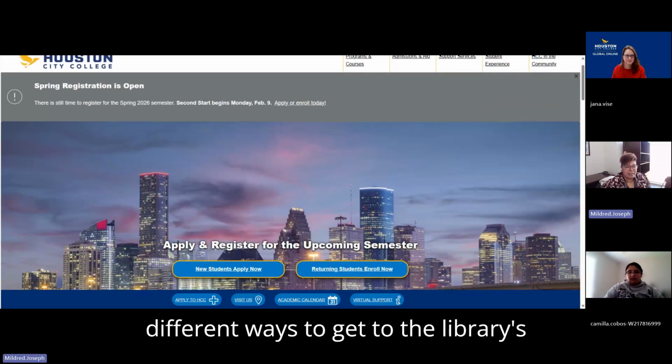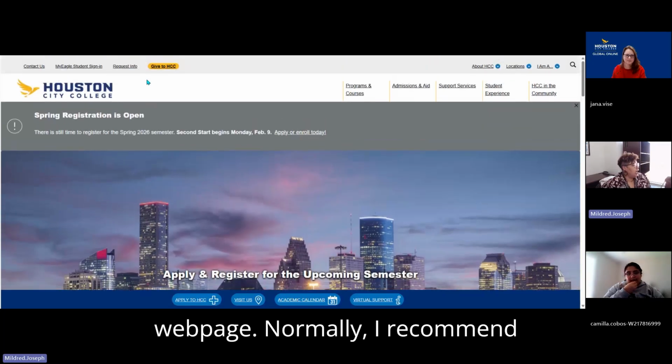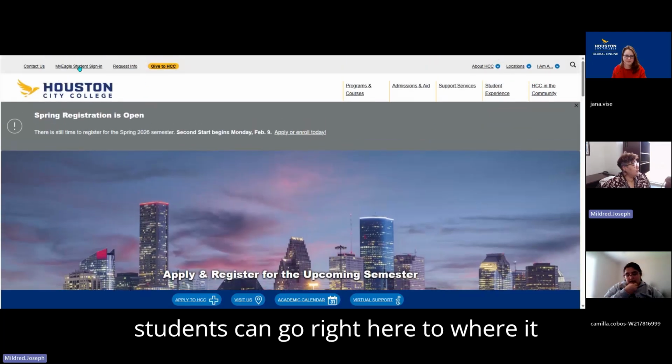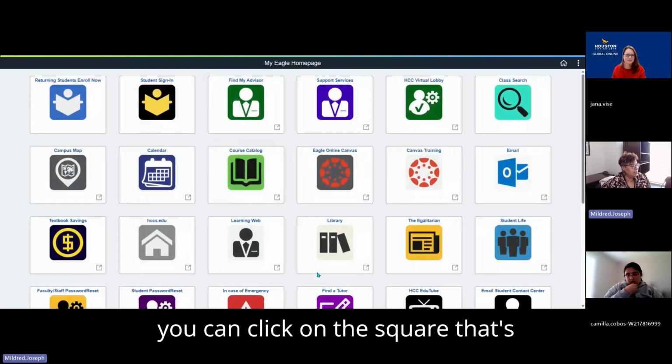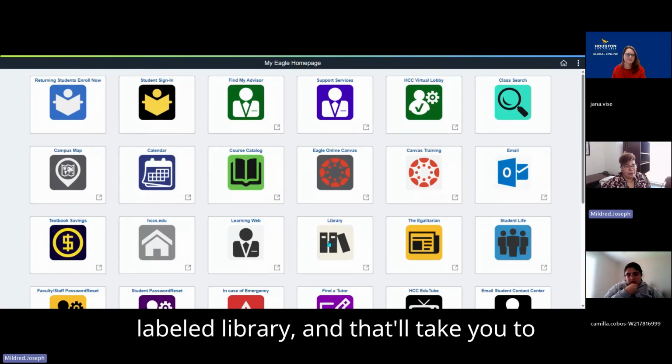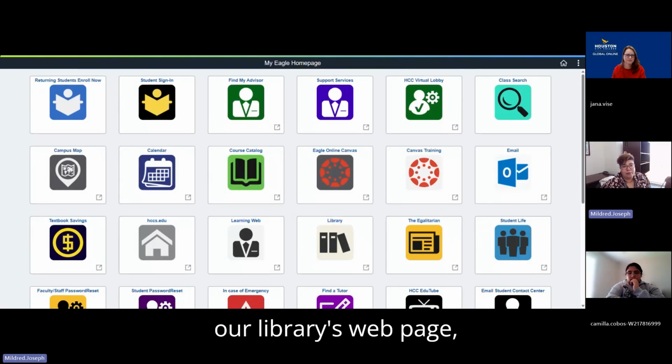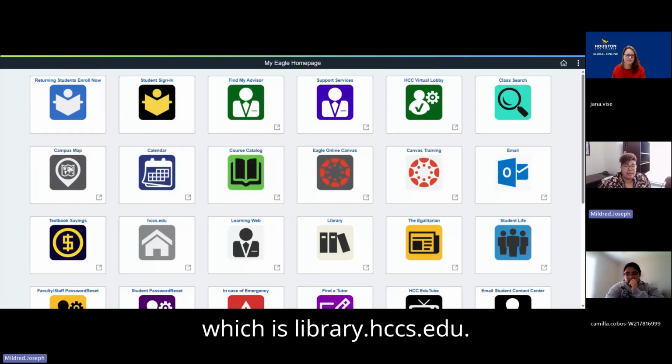There are a lot of different ways to get to the library's webpage. Normally, I recommend students can go right here to where it says My Eagle Student Sign In, and then you can click on the square that's labeled Library, and that'll take you to our library's webpage, which is library.hccs.edu.